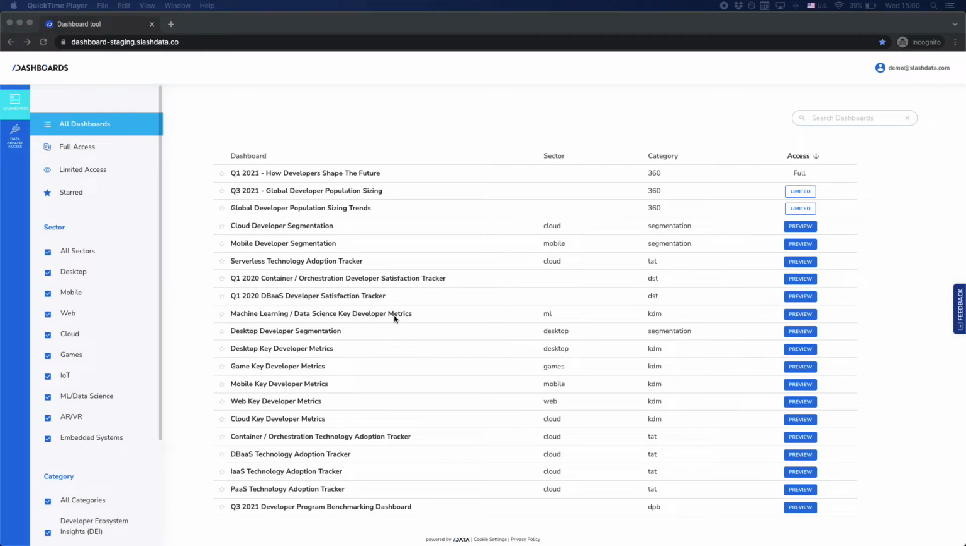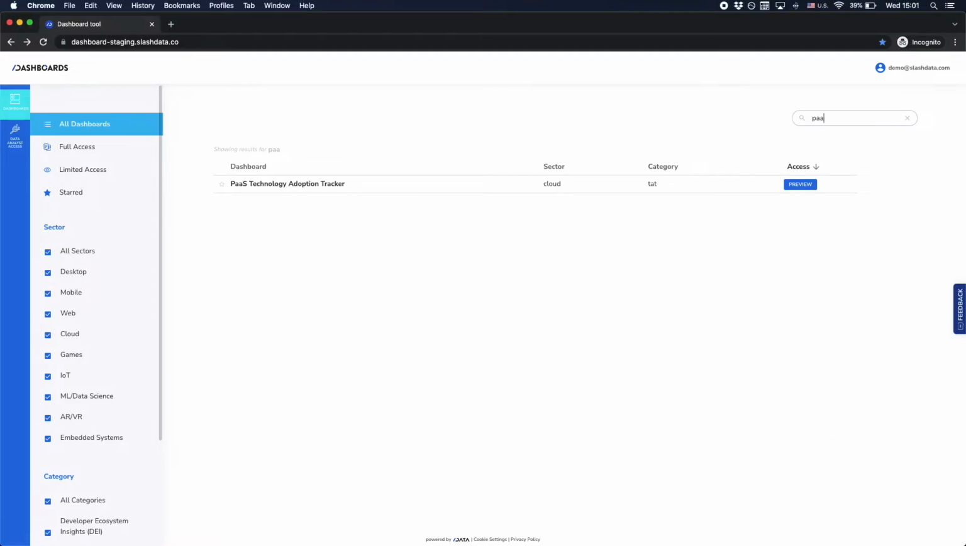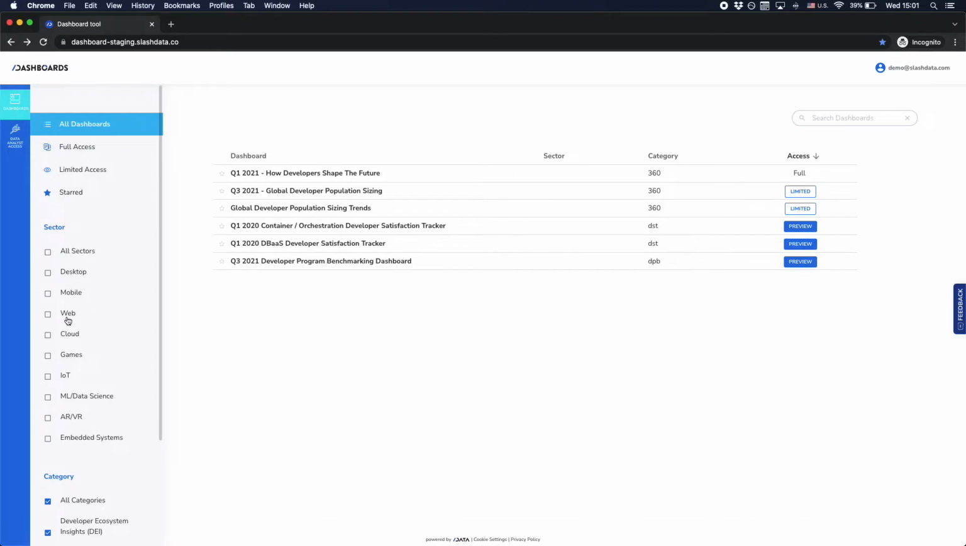Going back to the home screen, you can see there are a lot of ways to retrieve the dashboards that you're looking for. For example, you can use a search bar at the top by typing a search term, such as Platform as a Service, or you can use the sidebar's checkboxes that will filter the dashboard list based on the sectors or categories you select.